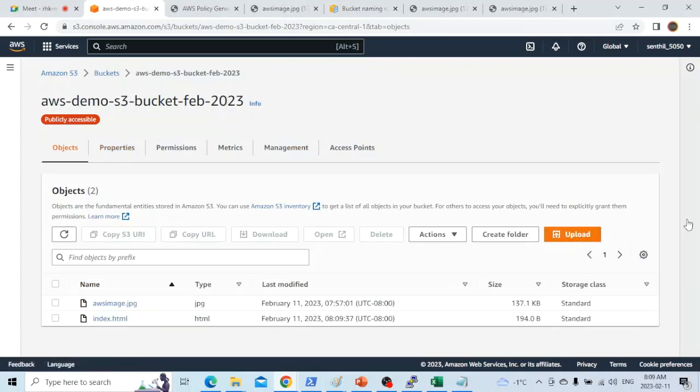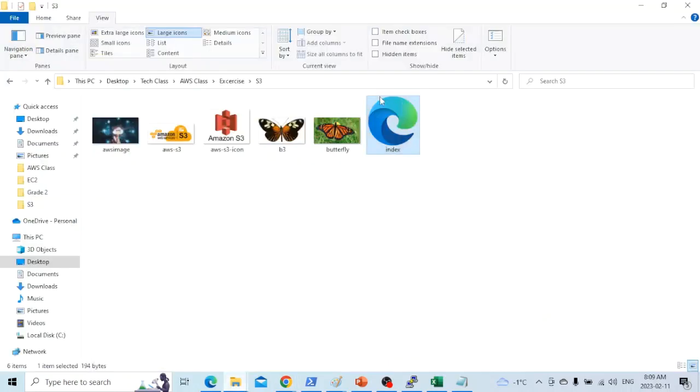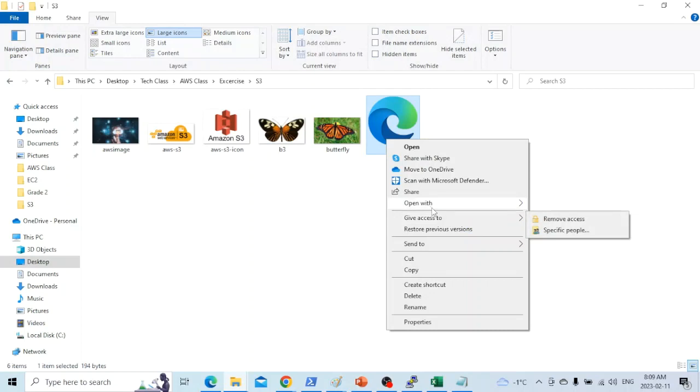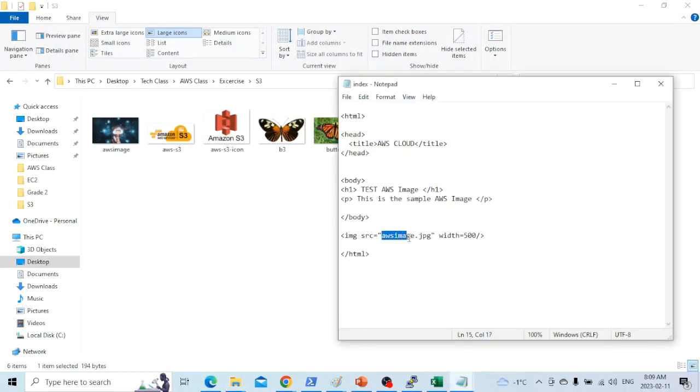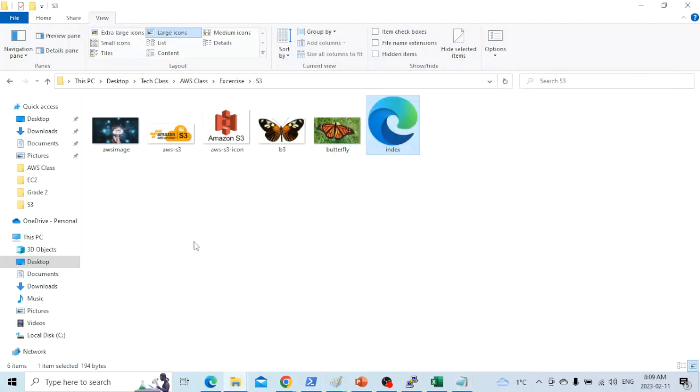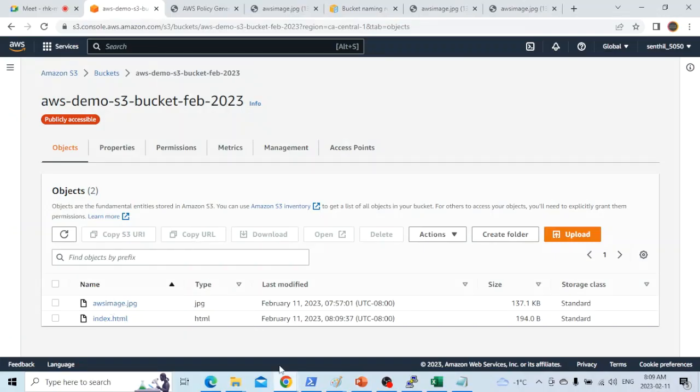Okay. If you look here, I want to check what is the image I have inside this file. So I have AWS image.jpg. Okay, that's fine. And the same image I have loaded here as well. Now go to properties.